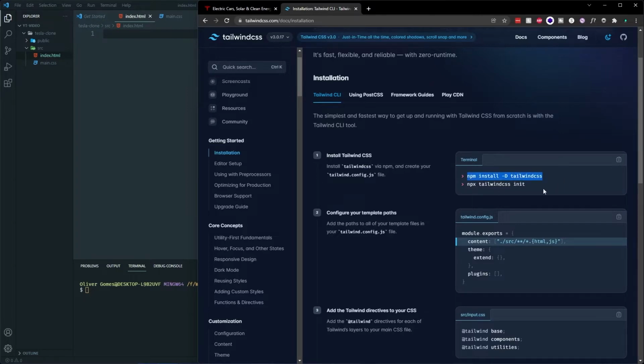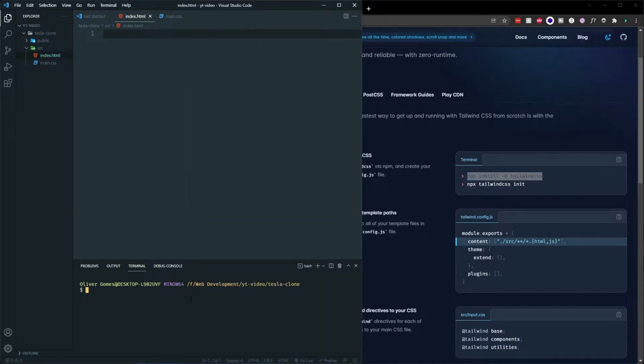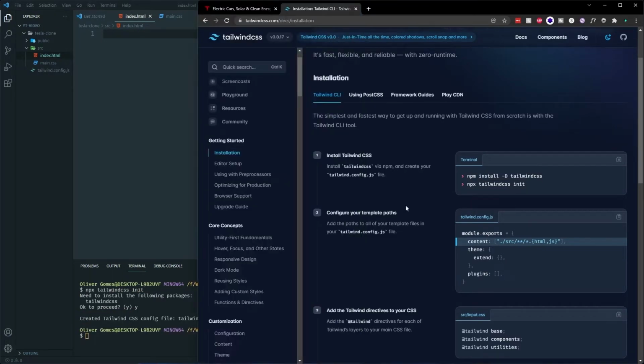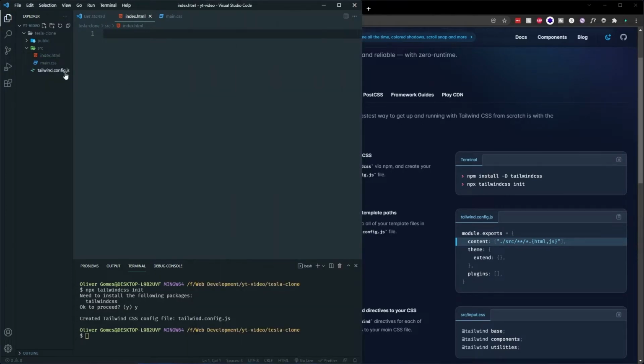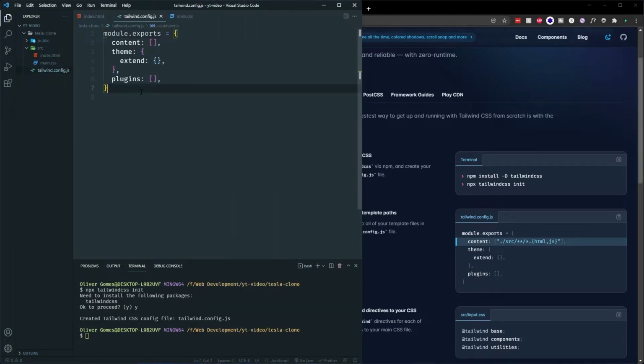I already have this installed, so once you install Tailwind CSS with npm, you can initialize it in your project by running npx tailwindcss init. You can click yes. So I have that installed in my project, and you can see a file called tailwind.config.js is here. This is the main configuration file for Tailwind. Once you have this, you can tell Tailwind where your index file and CSS file are, and Tailwind will go ahead and apply all the styling to those files.